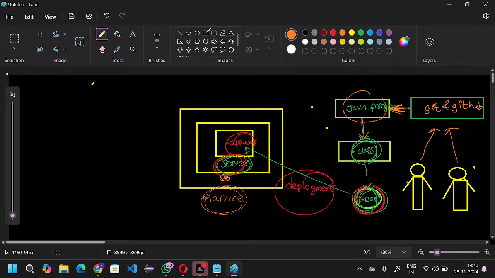Java files will be converted into dot class files. Dot class files we will make as the dot war file. That war file we will deploy into the server. Okay, this is the server. And how can the users access our application?